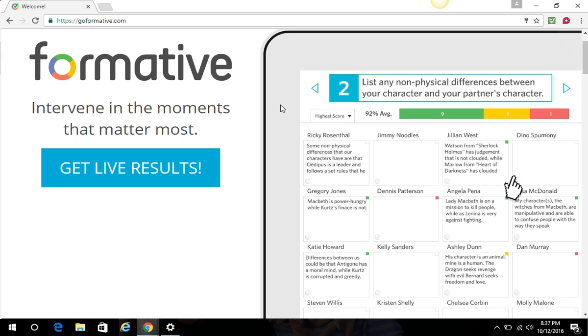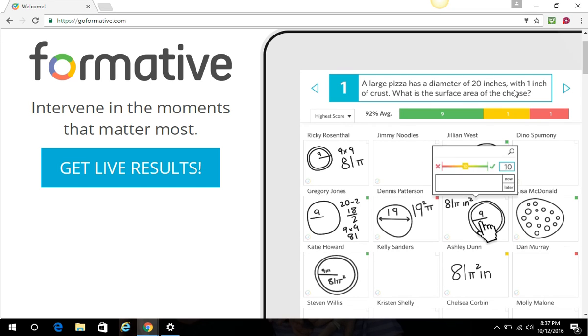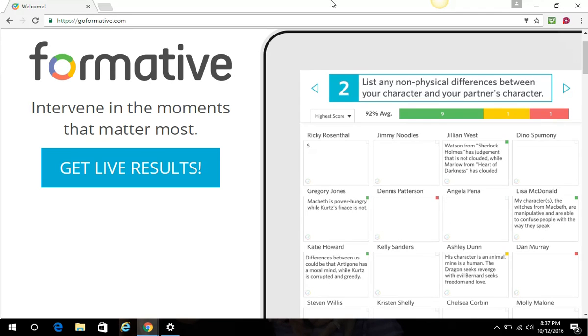So you have lots of choices as an educator here. This is an example of a teacher who asked what's the surface area of cheese, but gave them the chance to draw it. And we'll go through what that looks like. And again, you can see exactly what students are doing in real time, and you can respond to them immediately. So if they're understanding, you can see that teacher just put great job in green, that was wrong in red, or you're almost there in yellow.